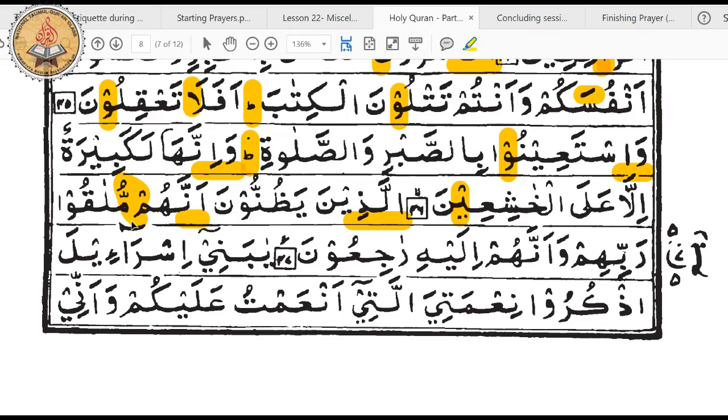أنهم. Good. ملاقو. Ooh, a bit longer. Good. ربهم وأنهم. Can you see? Spend a bit more time, because the noon has that shadda sign on top of it again. So when you join it with the previous letter, which is an alif, spend a bit of time. So annahum. وأنهم. Good. إليه راجعون. Excellent. Well done. Very good, mashallah.